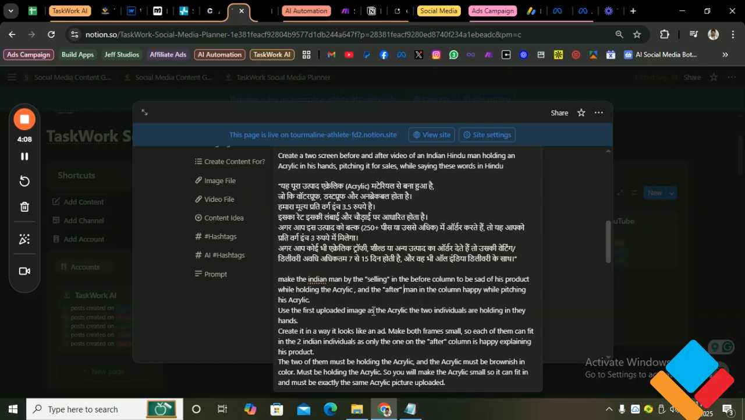Use the first uploaded image as the acrylic the two individuals are holding in their hands. Create it in a way it looks like an ad. Make both frames small so each can fit in, the two Indian individuals, as only the one on the after column is happy explaining this product. The two of them must be holding the acrylic. This is the prompt, you understand?